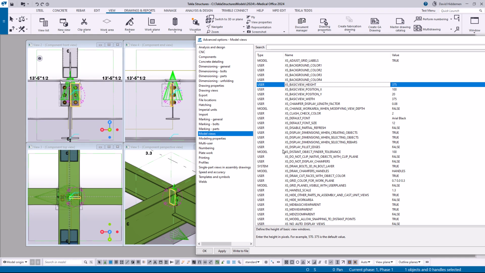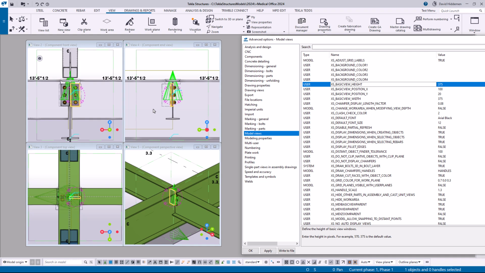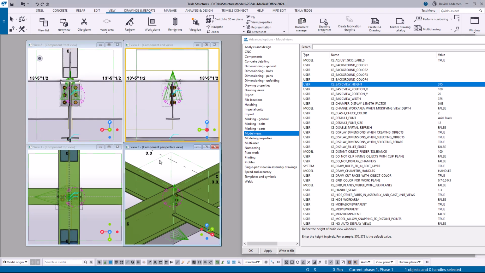For me, I'm running a 1080p monitor, so I think that 375 is a pretty good size. But a lot of folks out there have giant monitors, giant 4K monitors or some other resolution that they're using. So you can customize those advanced options and change the size of these views when they do get created. Just a little bonus tip, not really part of what I wanted to show you, but I thought it would also be interesting to know and add to this.